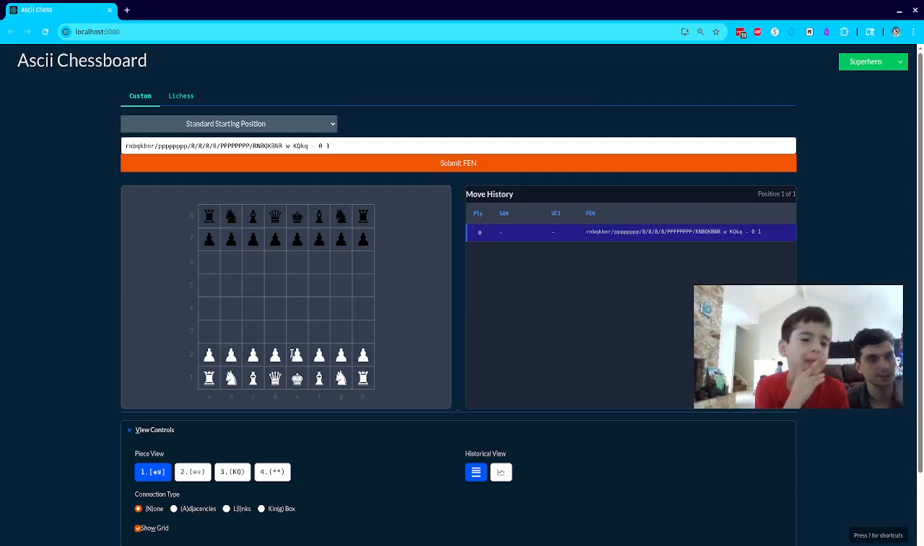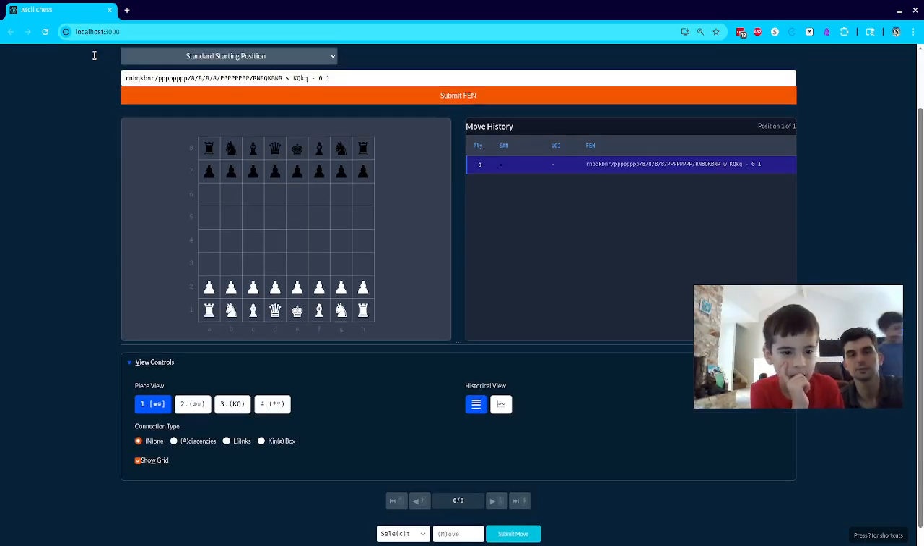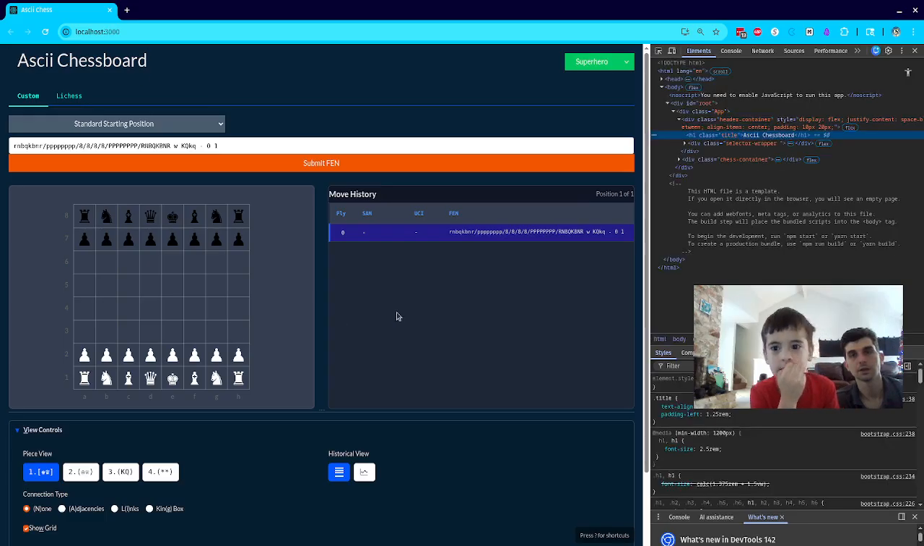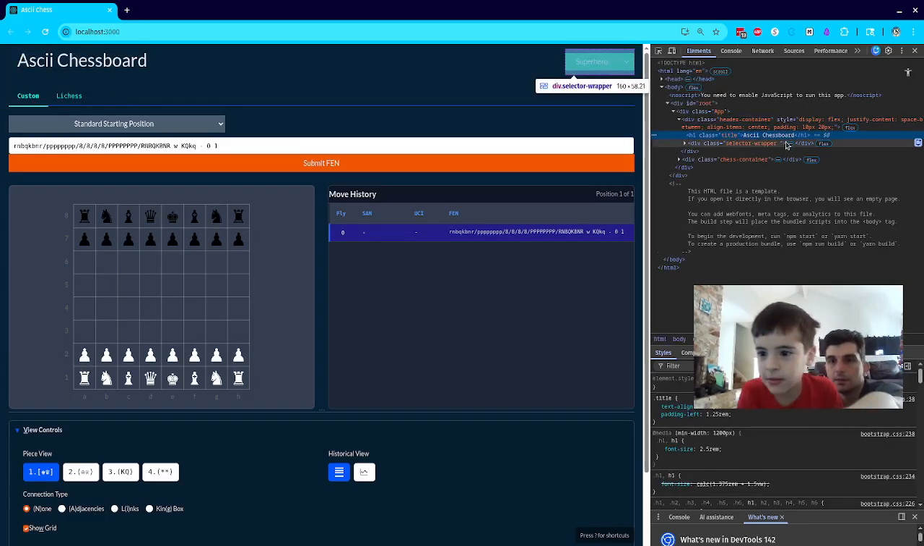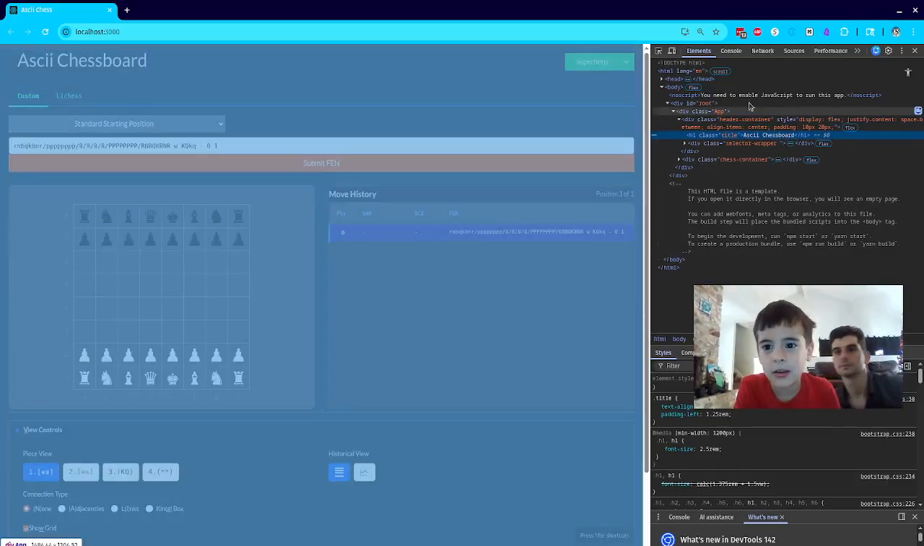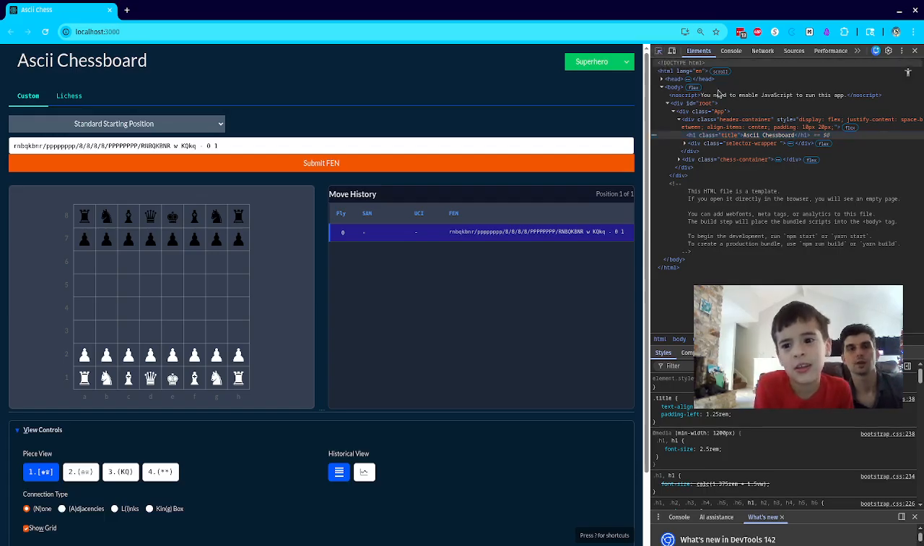Now, do you want to change the name to Jacob's Chessboard? Yeah. Okay, so what I need you to do is right click. Right click. Now push inspect. It's at the bottom. There you go. And now you need to click that little clicker up there. See the little clicker with the box? Yeah. Now go click on the ASCII chessboard.